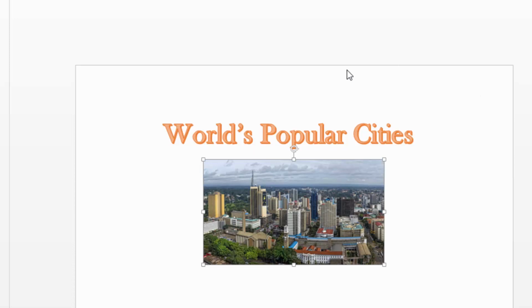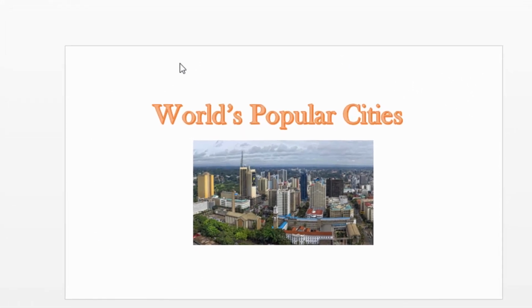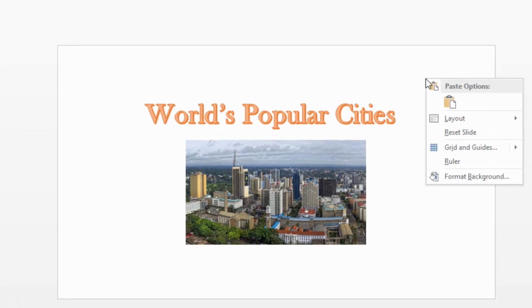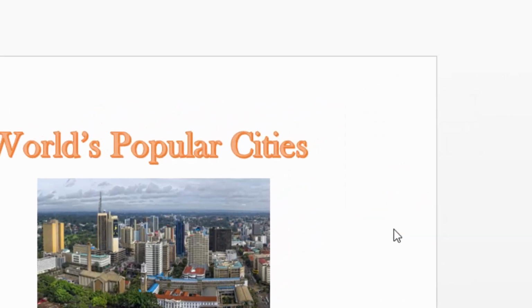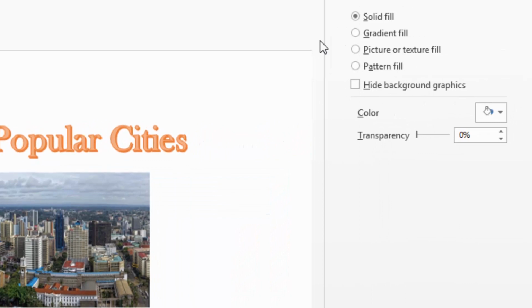Now the next thing I want to do, I want an attractive background for this slide. I don't want it to be white like this. So I will just right click on a blank area like this, then choose format background. This pane will appear here. Then in this pane, there is an option here, picture or texture fill.